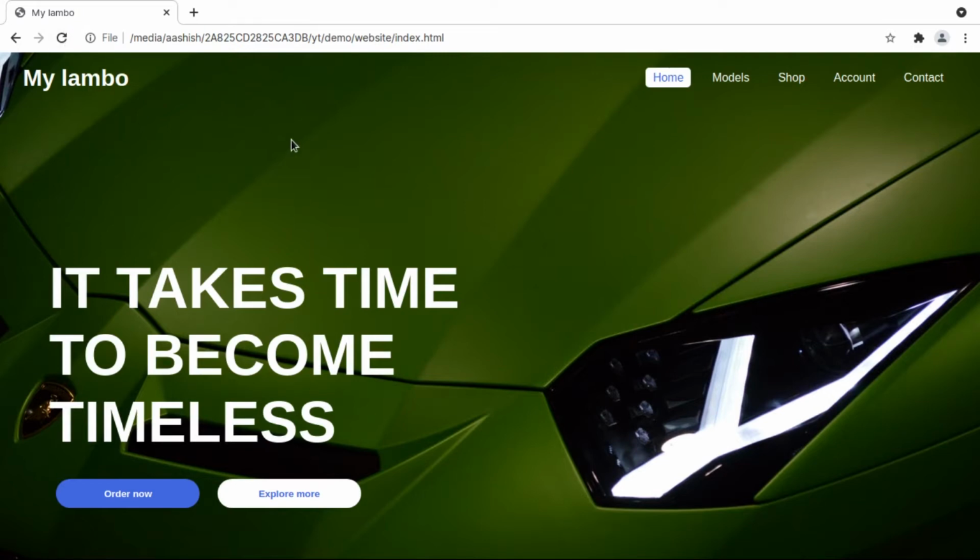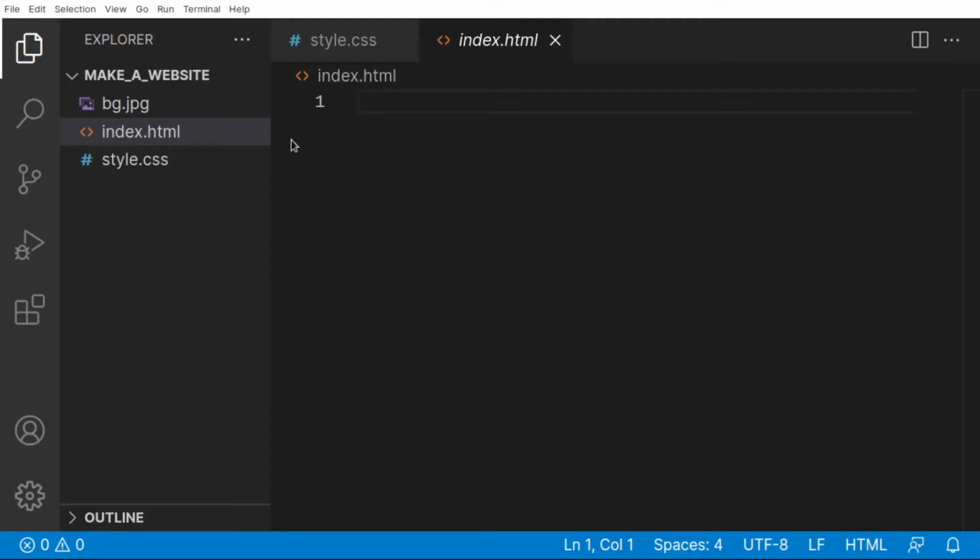Nothing much complex to see in here, but you are going to enjoy the process of building this. So without getting late, let's start this video, and I'll try to make this video as short as possible. So let's go to our code editor. I'm using VS Code editor for now.